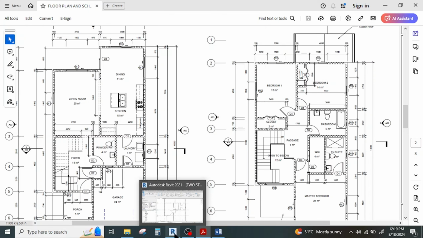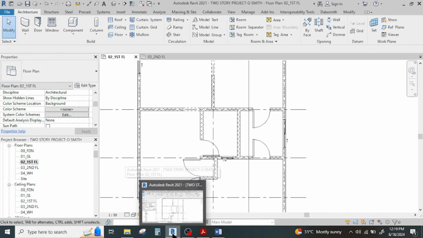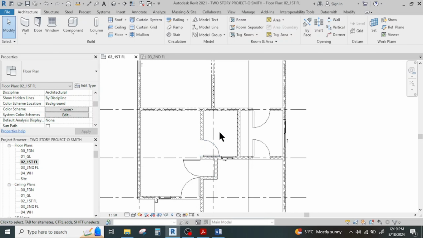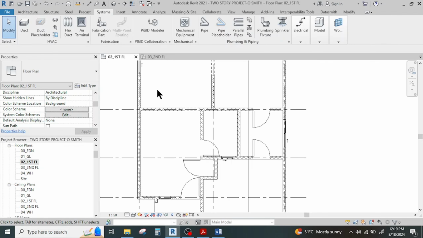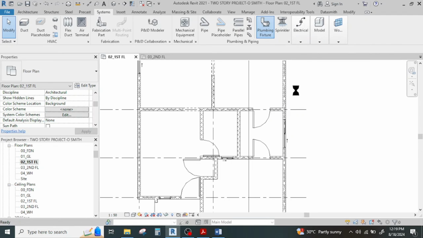I'm going to show you what to do if you didn't, but that is what we're going to be working with right now. So we're going to start with a few fixtures for the bathroom and for the powder room, namely the water closet, or how it's called in this program, the toilet. To place these types of components, traditionally you will go to Systems. Because these are plumbing fixtures, you will go to the Plumbing and Piping section, and then you will go to Plumbing Fixtures with that icon there that resembles a toilet. And I select that now.